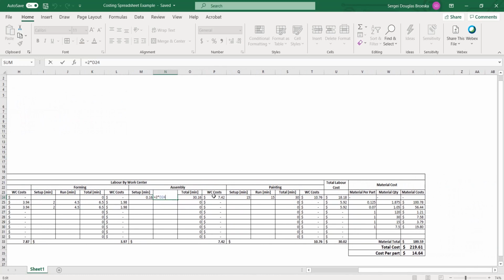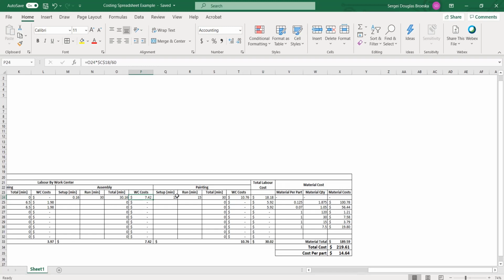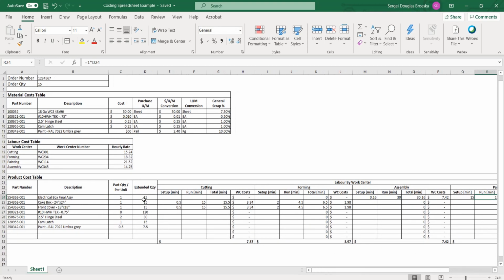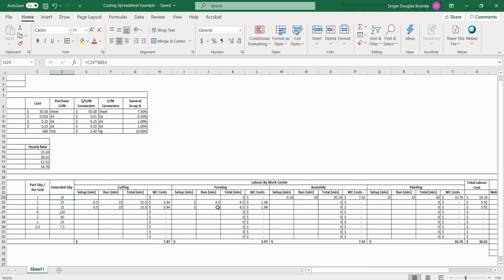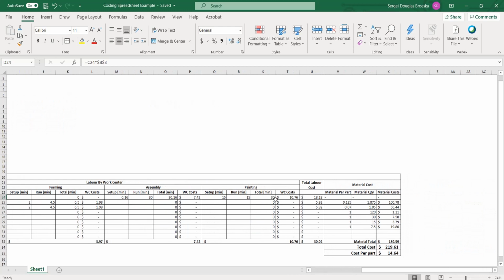All right, so the work center cost of making 15 units is $7.42. And then painting, we have quite a big setup time, but it only takes 1 minute to paint each one. And again, we have to multiply it by the extended quantity here. And then finally, all of these costs get rolled in.